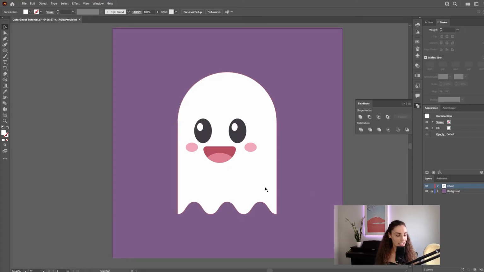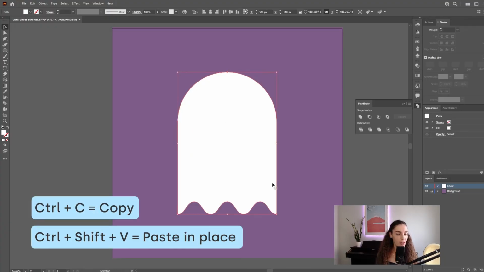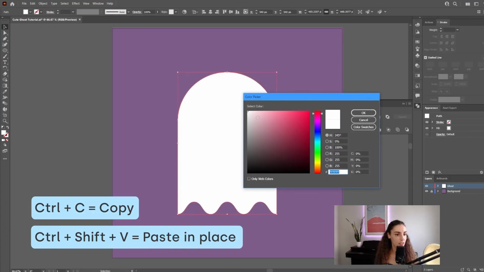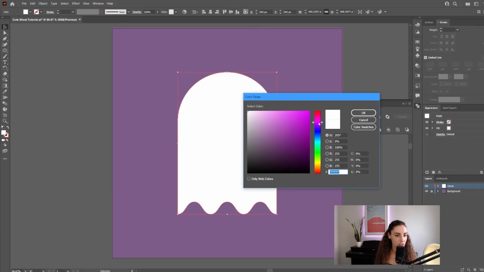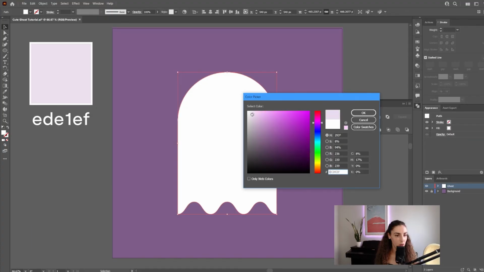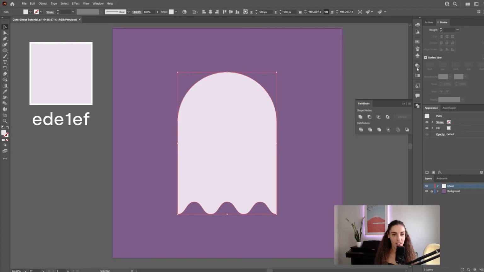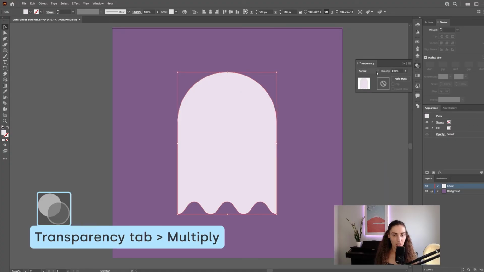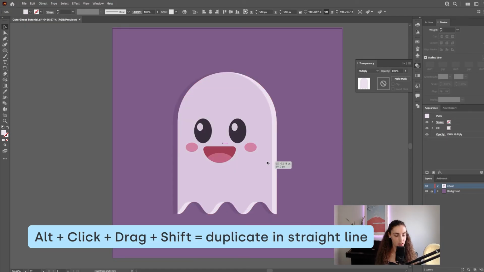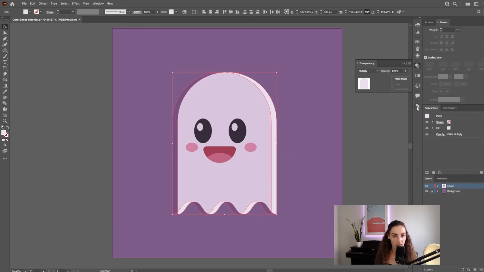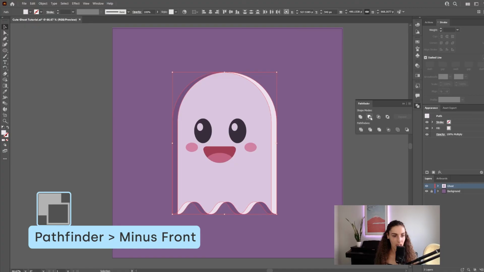And now one last detail, I can click on the shape of the ghost, copy and paste in place, and give it a purplish gray. Go to the transparency panel and select multiply. We can click and drag to duplicate it. Select both shapes, and again in the Pathfinder panel, select minus front.